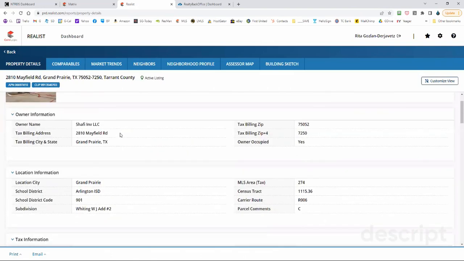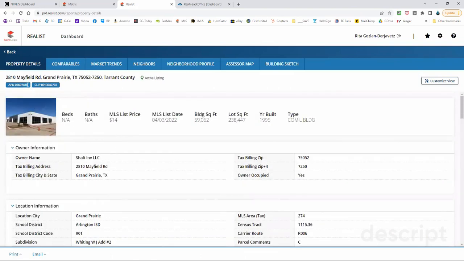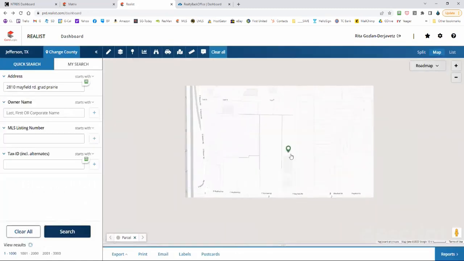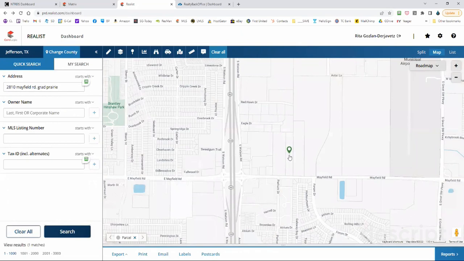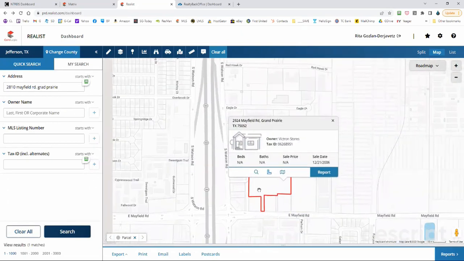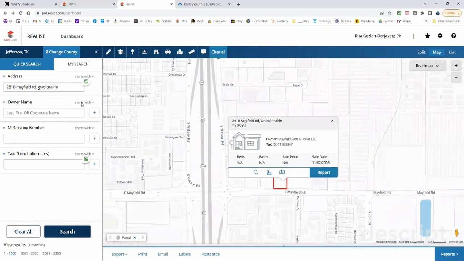But let's say you just give an address because you want that property next door. All you have to do is go back, and you will be already on that property that you were searching. So now you can click on the one next door or the one next door, and get information about those properties. Okay, so that's the tax system.